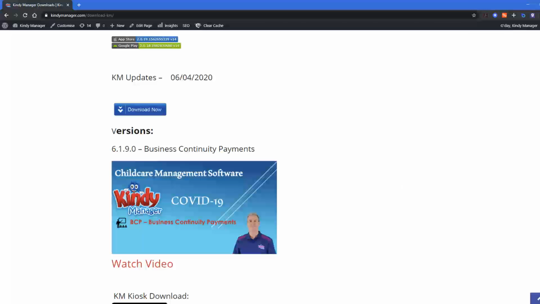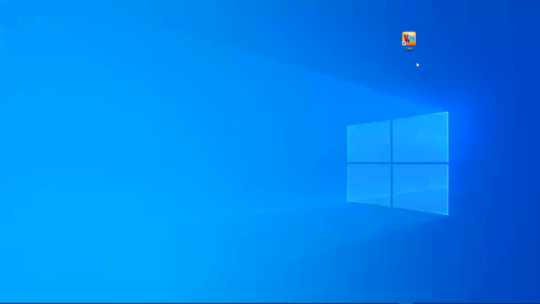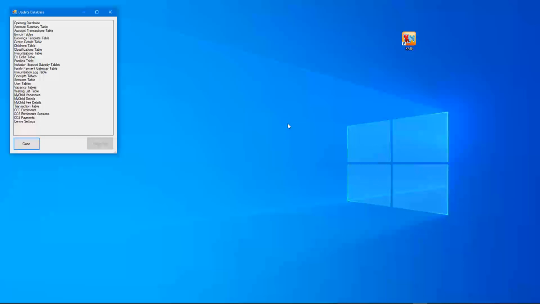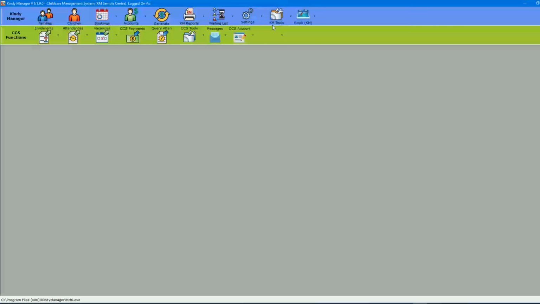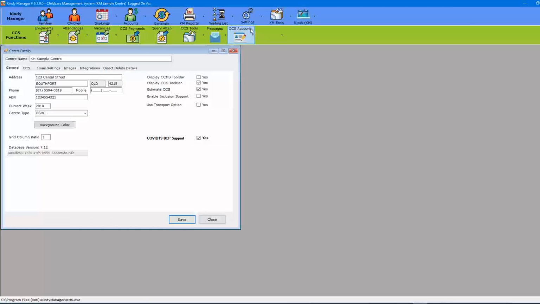When you first start the Kindy Manager up after doing an update, you will often find it will want to update the tables. Not all the time, but in this particular case we have put new fields into some of the tables, and we are going to update the database before we get started. Next, we're going to sign in. And we're going to go through some of the differences, new features in the Kindy Manager since this update.